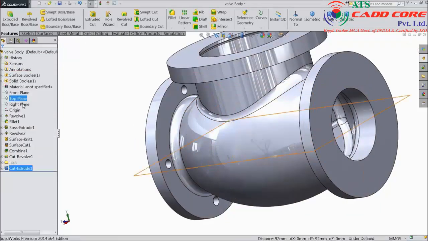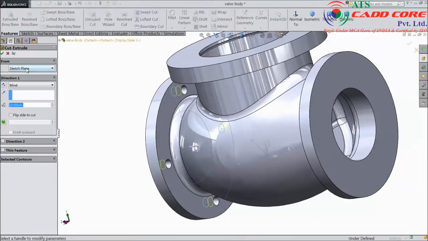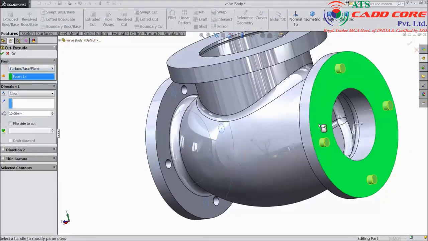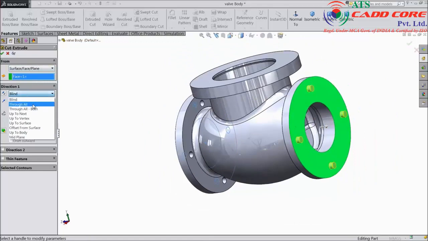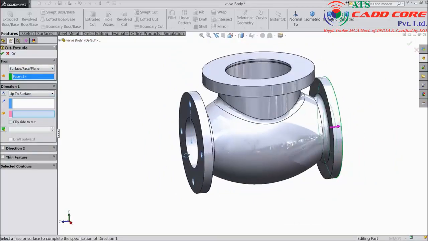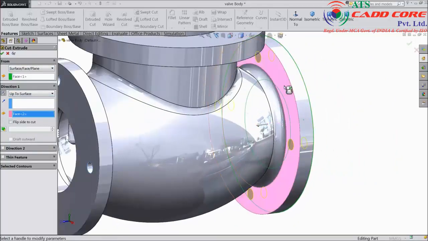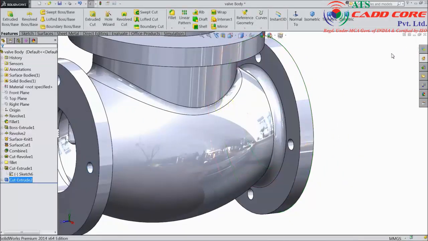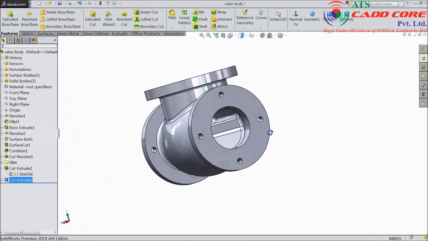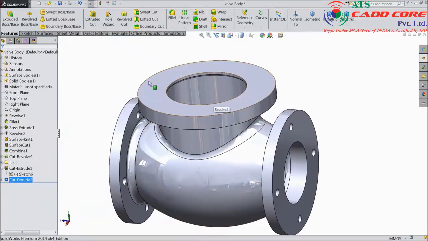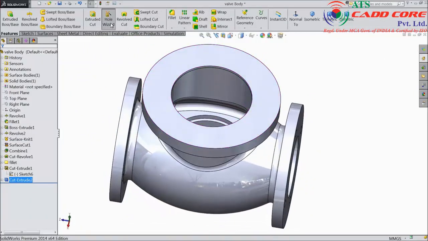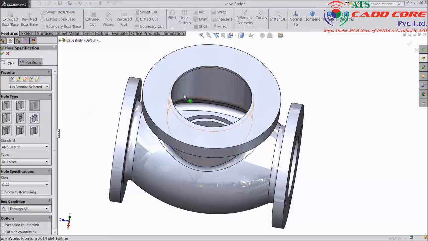Choose OK. Now again select this sketch, choose extruded cut and here choose surface face plane and select this face and choose up to surface and select back surface. Click OK. Now the holes are created. Now we will do one thing. Now we will click hole wizard. We will add some hole in this top surface.